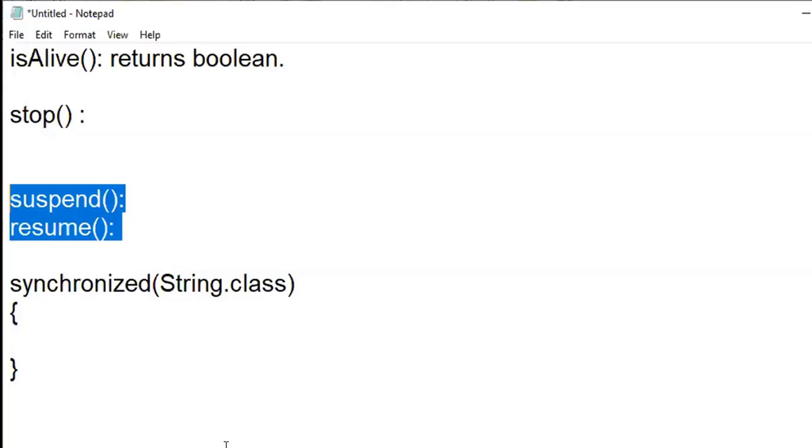Clear with the things? Most of the time, and even in some interviews, these deprecated methods will not be asked, whether it is stop, suspend or resume. No one will ask you these methods because they are not recommended to be used, so they don't prefer that you be comfortable using these methods.